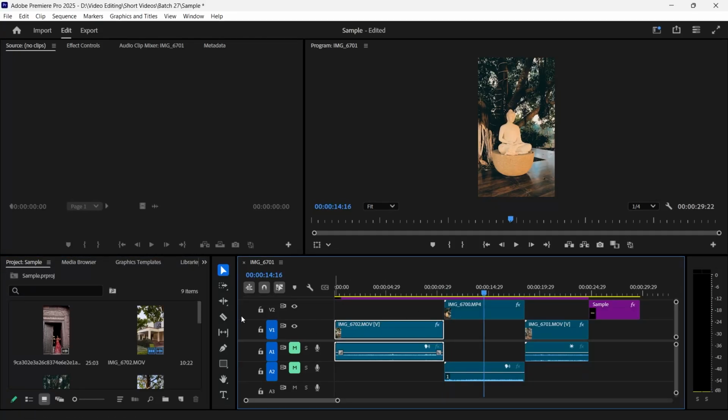In this quick tutorial, I'm going to show you how you can replace a clip on the Premiere Pro timeline just by keeping the effects that you have applied on it, or everything that you have applied on it.